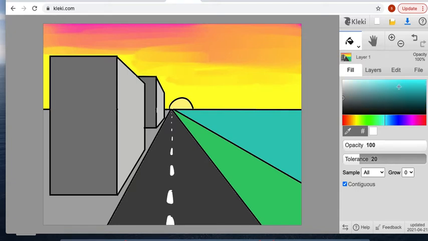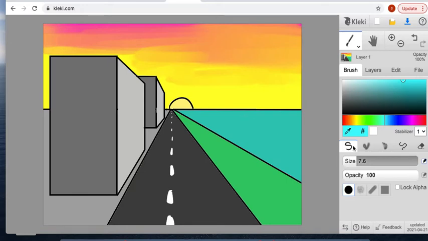I'm going to go ahead and put some windows on all of my buildings, and I'm going to do it very quickly. I'm just going to put some little lines. 1, 2, 3, 1, 2, 3, 1, 2, 3. And same thing here. Have fun with that. Put some windows.